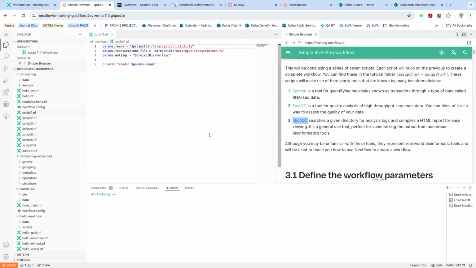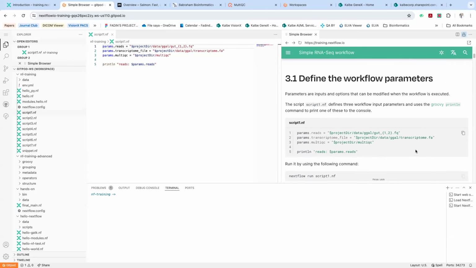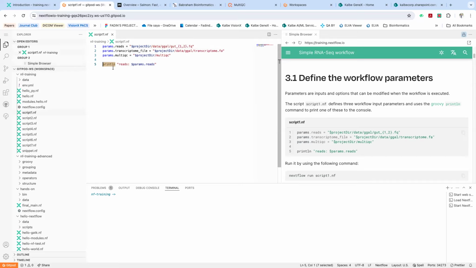Okay, hopefully you have already opened the Gitpod Nextflow. So we can start looking at script number 1. You can open script 1.nf. From this, we can see that there are 1, 2, 3, 4, 5 lines. And as Mr. Risman said, Nextflow is built on top of the Groovy language. So it is similar to Python, but with a different kind of syntax. For example, to print out, we are going to use println.